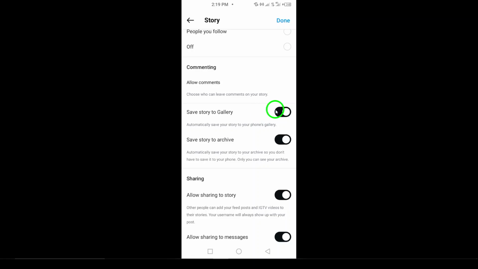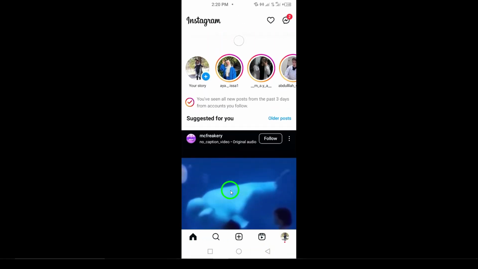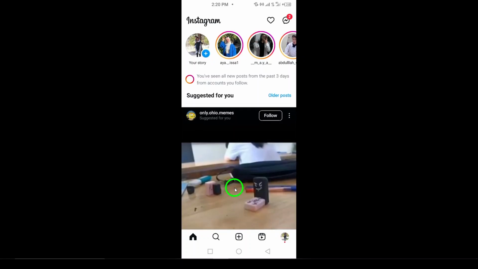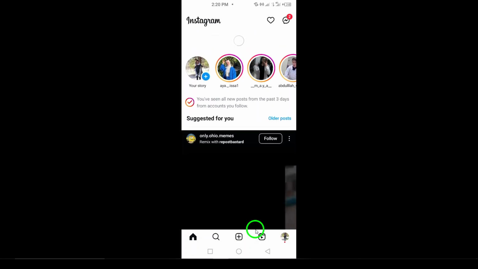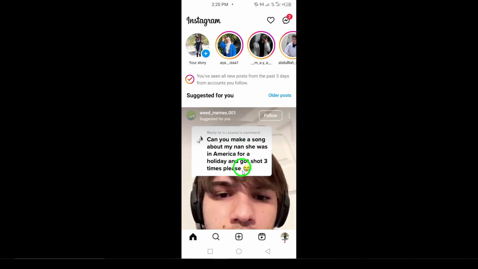And that's it. You've successfully enabled the setting to save your Instagram stories to your phone's gallery. Now, every time you post a story, it'll be saved to your device, making it easier for you to keep those special moments.